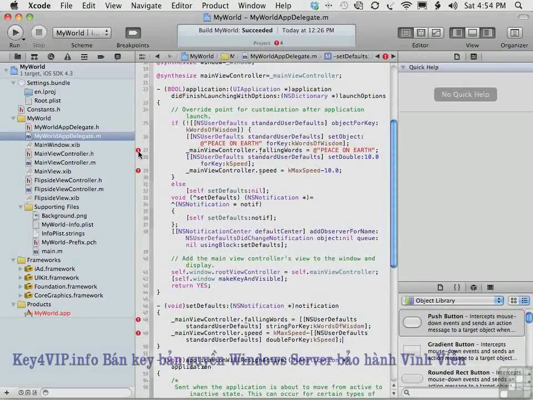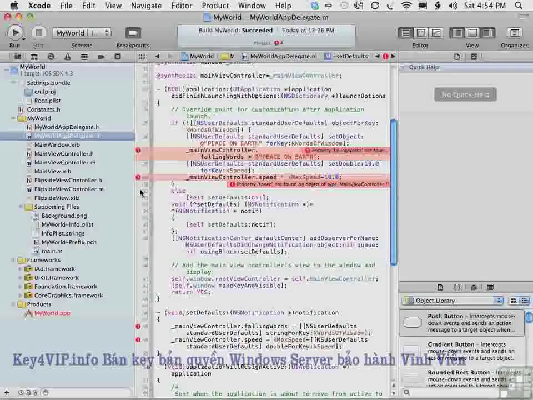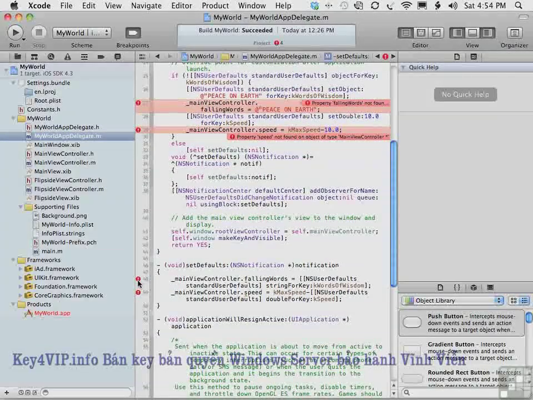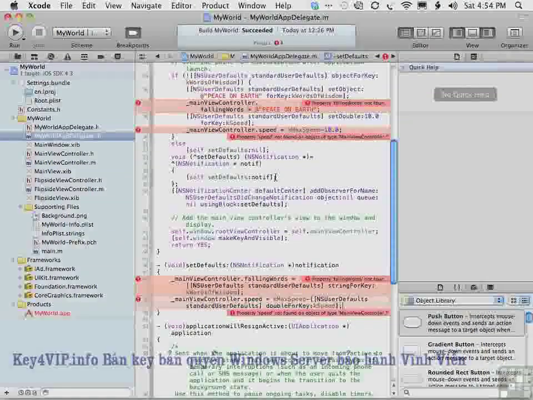As you recall, we had a couple of errors in our MyWorldAppDelegate file. Here's one. It says property followingWords is not found in the MainViewController, and property speed is not found in MainViewController. And they're the same errors down here. Property followingWords not found, property speed not found. So we're going to fix these errors by adding the @property and @synthesize statements.